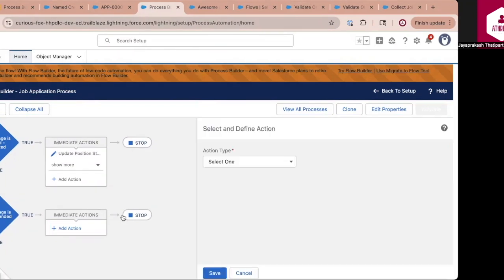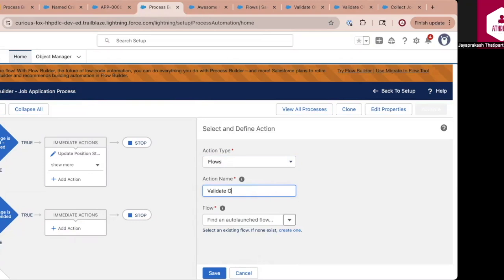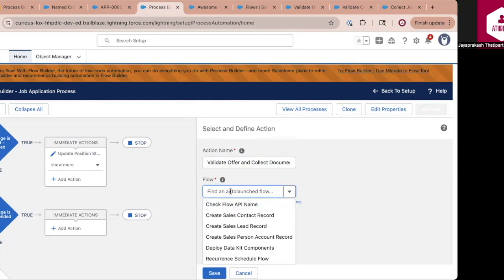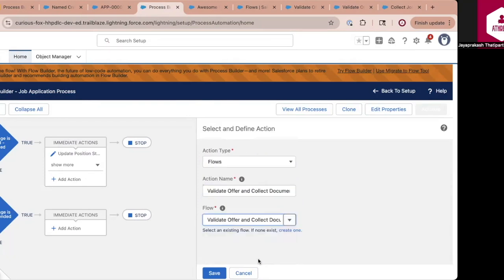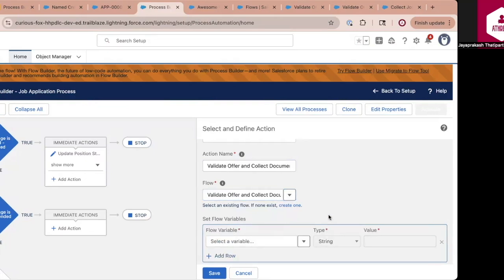Let me click on add action and use the flow action. I want to trigger the flow for validation, so I'm calling it validate offer and collect documents, and I will trigger the auto-launched flow that I already created. So the flow name is validate offer and collect documents, and for this it expects an input variable. So I'll click on add row, click on the variable.